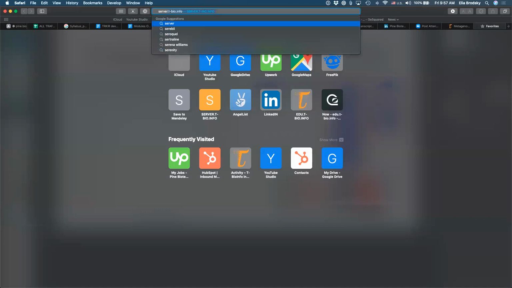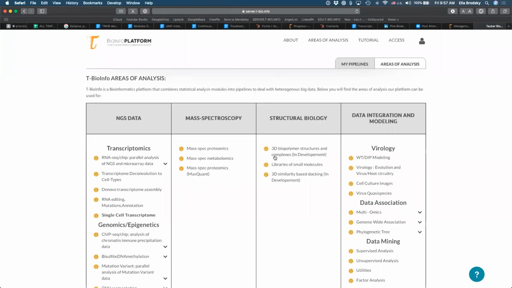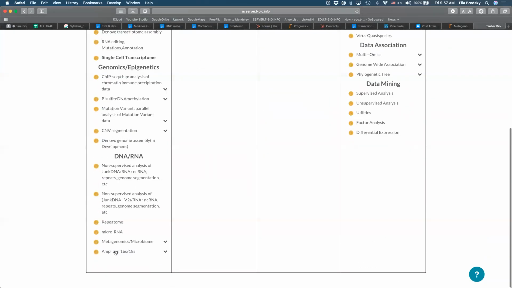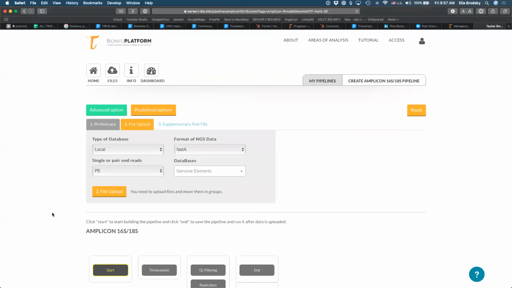Server t-bio.info. And the pipeline is going to be found right here. If you just want to play around with this data, you can click on this demo. But now we're going to go inside. So please stop me if you have any questions about what I'm doing right now, or you would like me to pause until you catch up. Please just put that in chat.